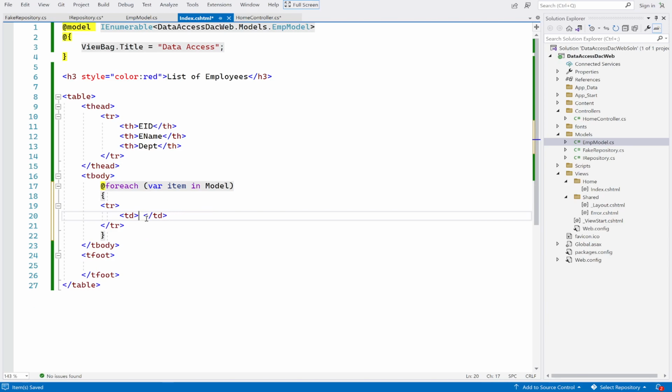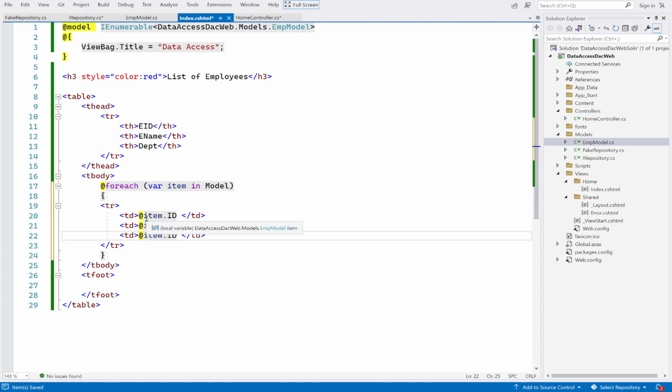And when you come here, it is at the rate item dot. I want that ID. You want that name and you want the department. Right, gentlemen? Yes. So item ID, name, department. So everything is absolutely neatly in place.